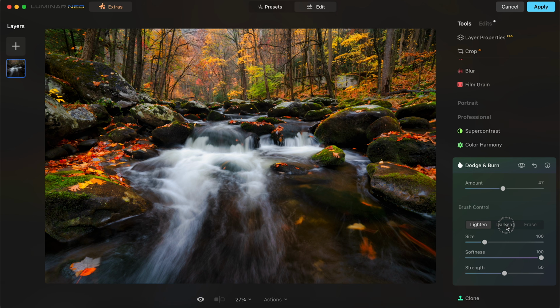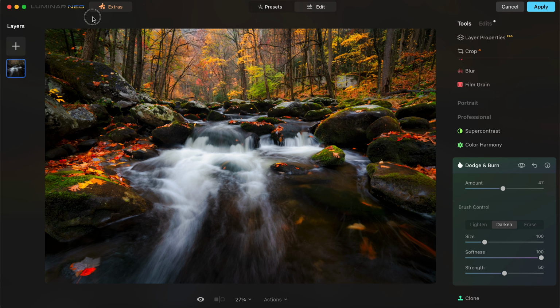So I'm going to come down here to darken. My amount is already set, and I'm just going to paint in the darken in the areas of water down here that I don't want as much detail and attention coming into. Maybe some of these other rocks out on the edges and also into the corners of the photo as well to kind of make my own vignette to this image to draw you into the center of the photo. So that looks pretty good.